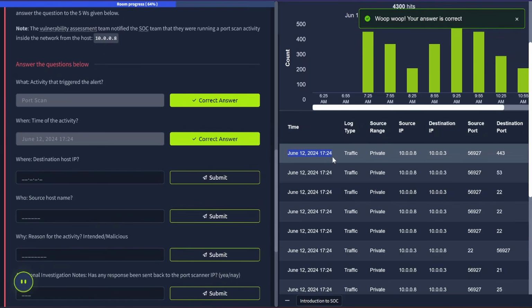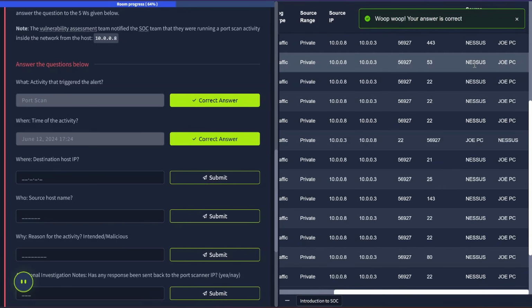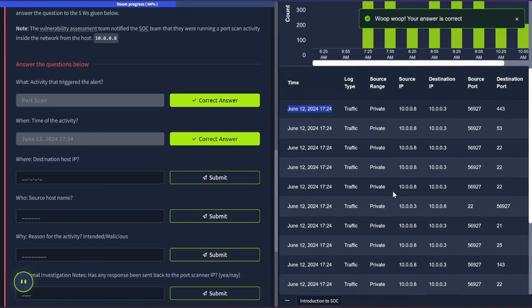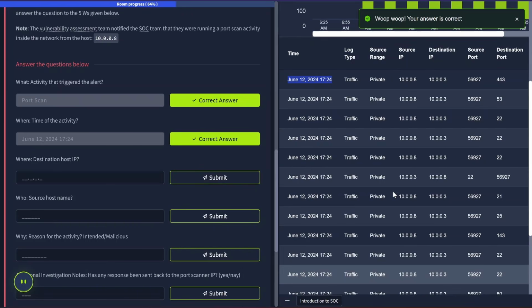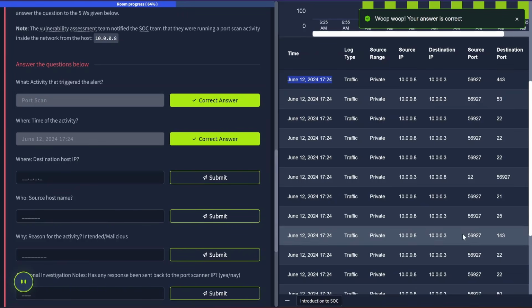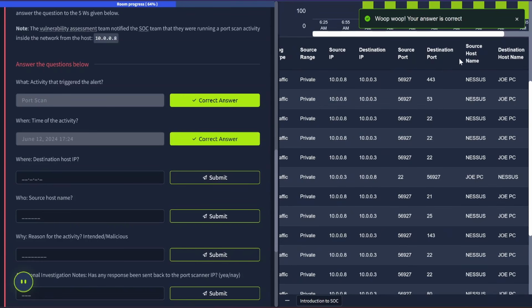And then the destination host IP address for most of this. Now, if you look, you can see at one point, Joe's PC responds to the scan on port 22. That's not abnormal or anything. A lot of times we have ports set up so that if anybody reaches out to them, they'll kind of respond with something. So that's not unusual. But for the most part, what we see here is Nessus is the source, and they're reaching out to Joe. And Joe's destination IP address is going to be this 10.0.0.3.